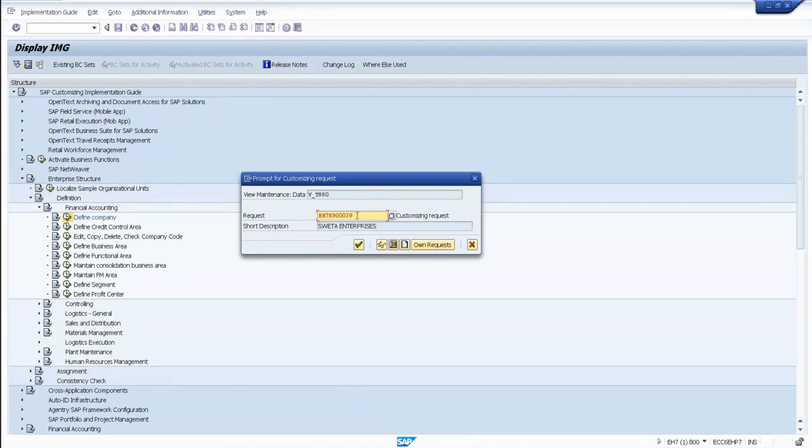For example, I will save one transport request for the plant creation. I created 10 plants for one company code, so I will create one transport. I save all the company code configuration in one transport request. If you make any further changes to the company code plant configurations, you save them in the same transport request. Then it will be easy for us to move the configurations to the quality system. Yeah, I agree. So now I can click on continue.